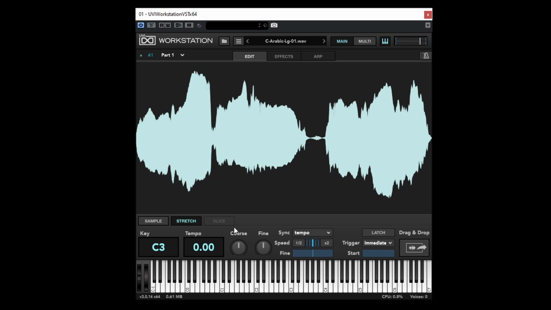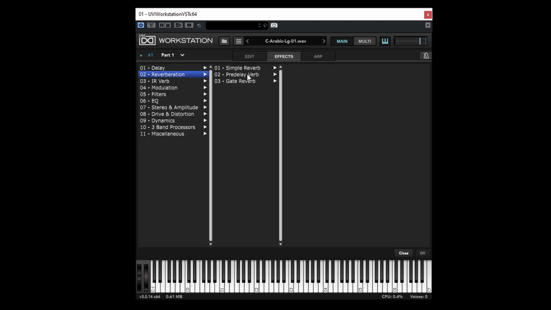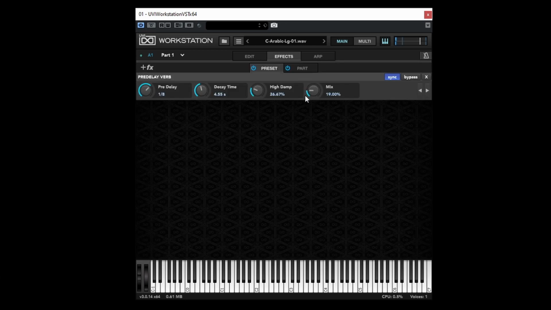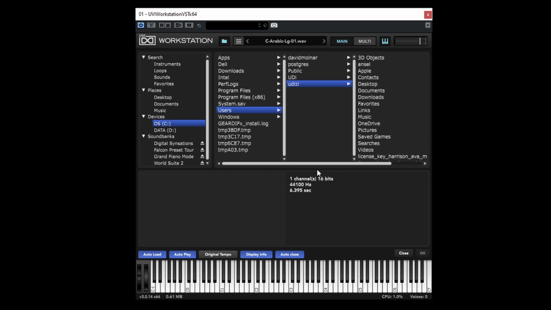Now, if you know the workstation, you can actually add effects here, and I can go and add effect, reverb, or whatever effect you want. So these are the actual ideas behind the samples, and you can use it anywhere.